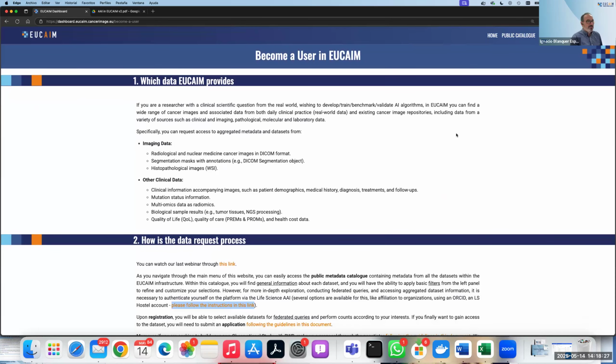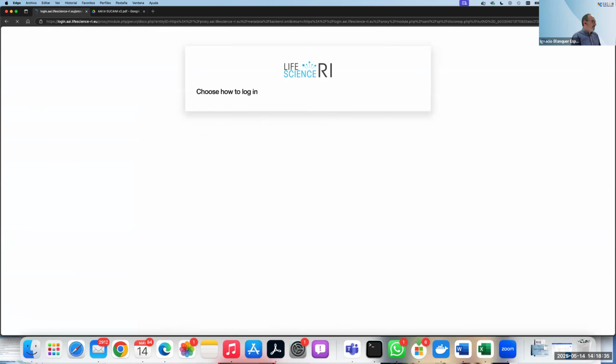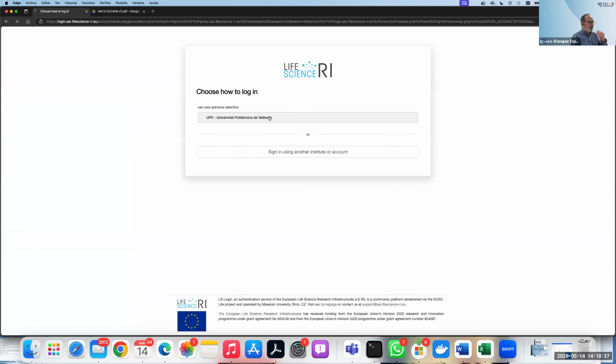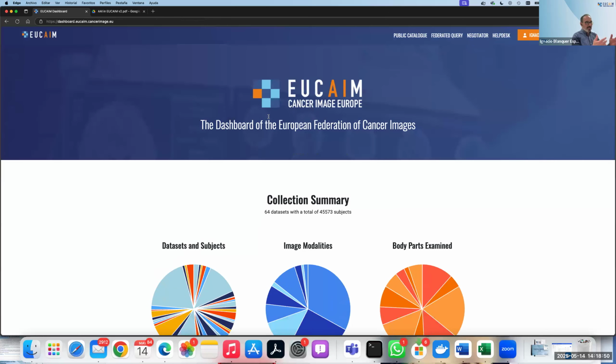So I already have an account, so I will go to my profile, I will log in. I can use my own institutional credentials. So I will go through LSAI using the UPV credentials, and now I'm getting back, once all the process is completed, to the, I would say, private part, right? In the private part, two applications appear, federated query and negotiator. We have also a help desk, thankfully provided by EGI in this case.